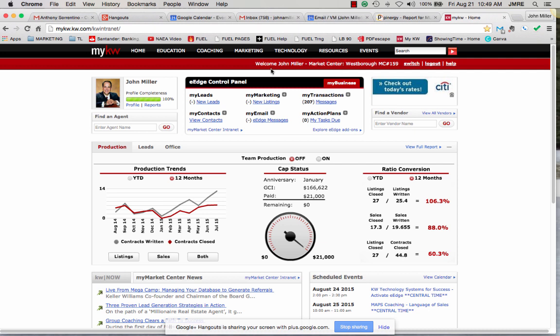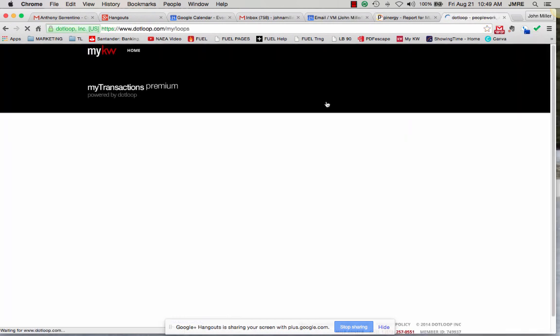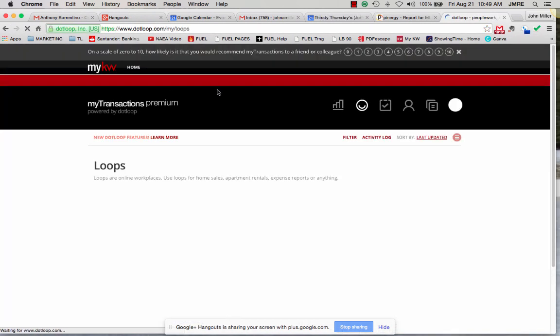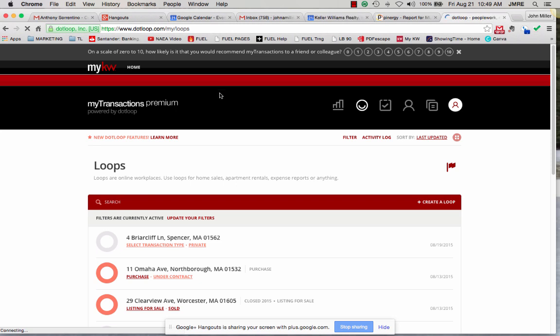All right, so once you log in here, you go to the top right-hand side where it says My Transactions and click on Messages. And this will bring you to .loop. So this session is not only showing you how to write up an offer, but it's also teaching you how to use .loop in writing up an offer. So it's kind of a two-in-one training session.